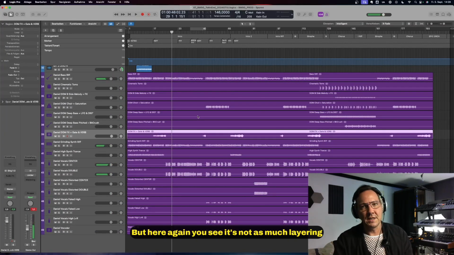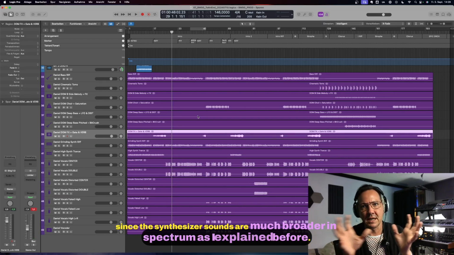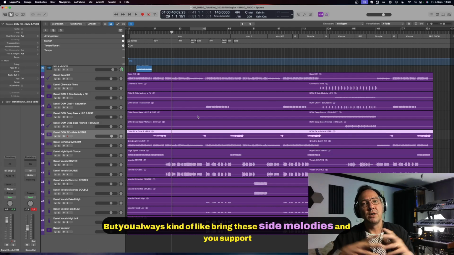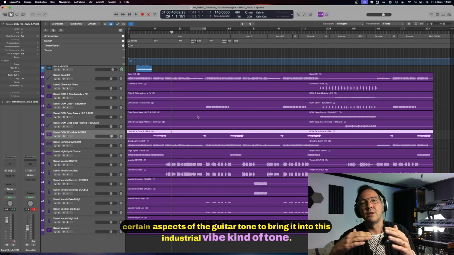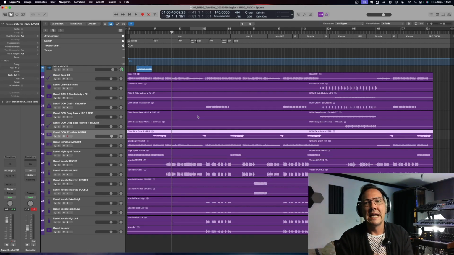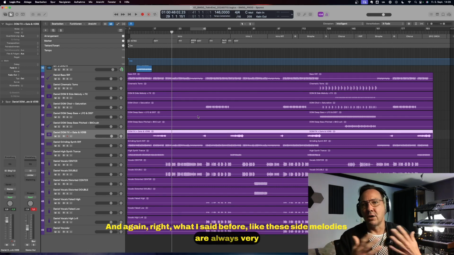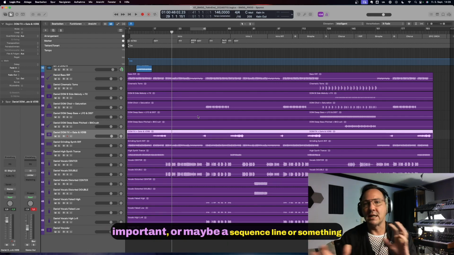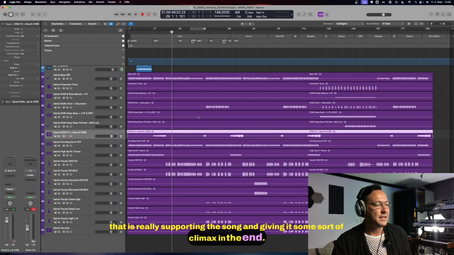But here again, you see it's not as much layering, since the synthesizer sounds are much broader in spectrum, as I explained before. But you always bring these side melodies in. You support certain aspects of the guitar tone to bring it into this industrial vibe. And again, what I said before, these side melodies are always very important, or maybe a sequencer line or something that is really supporting the song and giving it some sort of climax in the end.